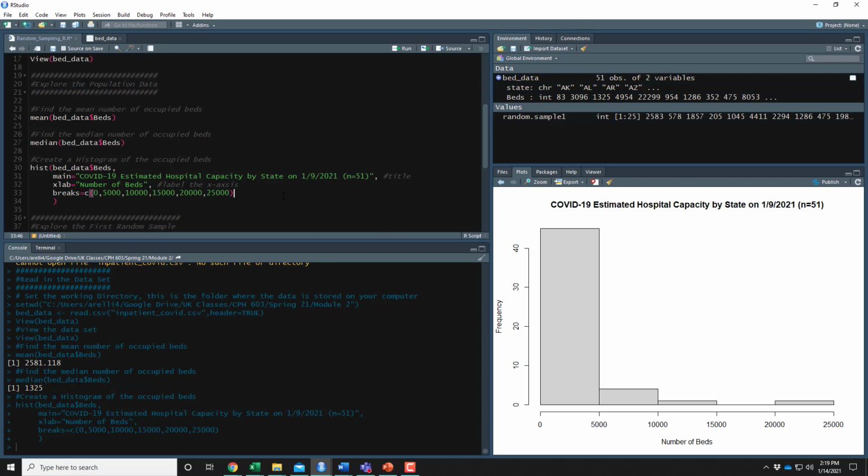Now, I don't want to spend too much time on histograms because we're going to talk a lot about them more later in the course, but really what I want you to see here is if we look at our population data, notice the overall shape of our histogram. The majority of our observations are falling between 0 and 5,000 beds, and we do have just 1 or 2 that are out here between 20,000 and 25,000. But the majority of our data is here.